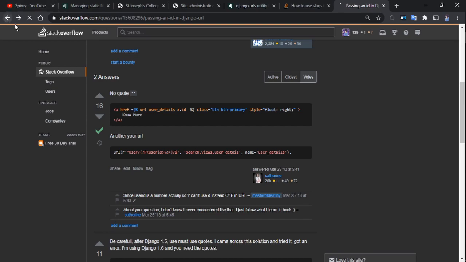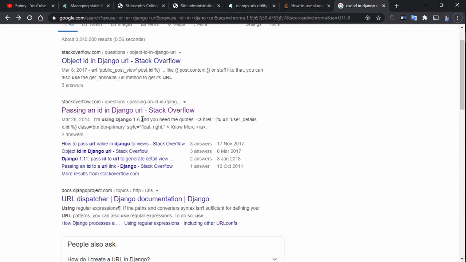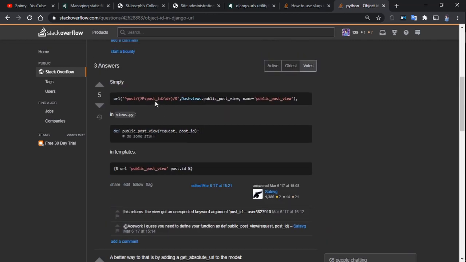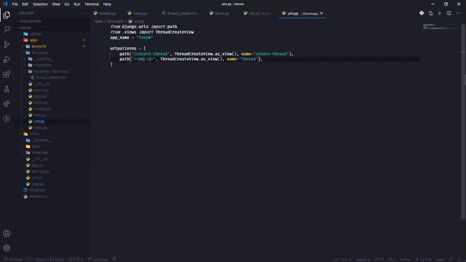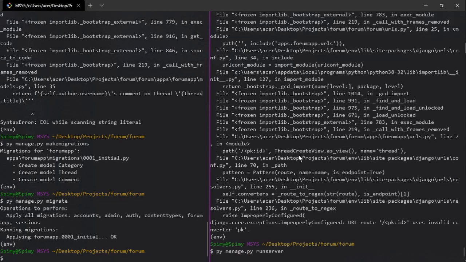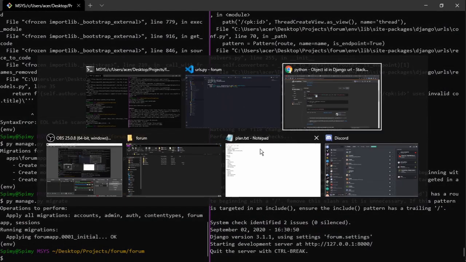Does that mean I can just do pass URL object ID in Django URL? Let's see. Post.id. Okay, everyone's just using the old way of doing this. I'm just gonna use PK and see what happens. Or is it just ID? Okay, it seems to work.